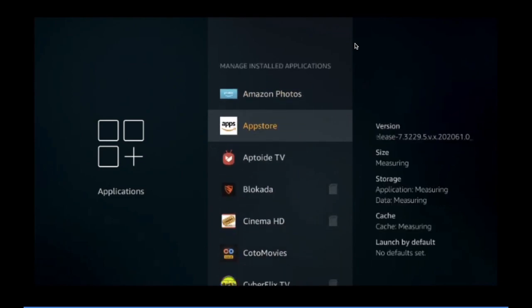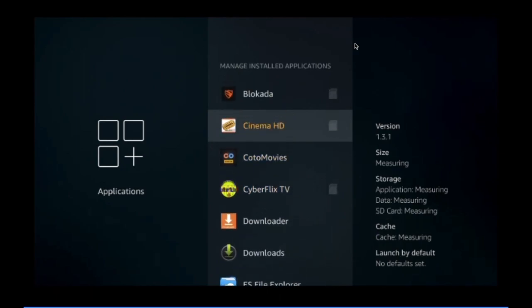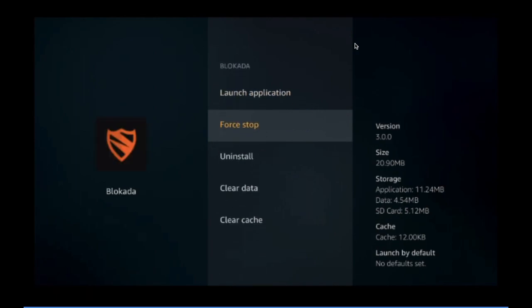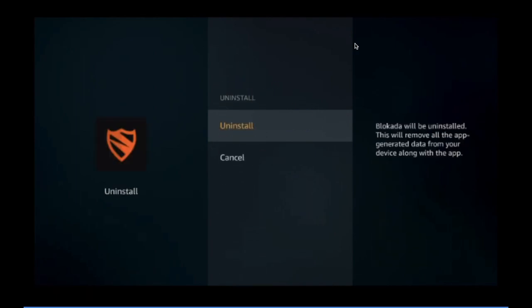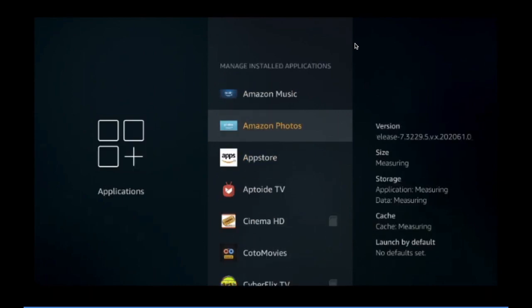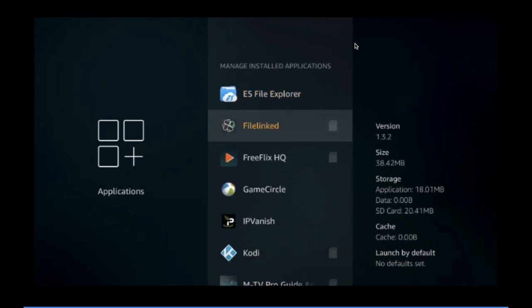And then you may need to uninstall some apps. I'll show you how to do that real quick. Just pay attention to this part too. Let's say Blockada, we want to uninstall that. Just click on it and then click on uninstall and then uninstall, and it's gone. So you may need to do that with some apps. I know Gears TV has an update, so you would uninstall Gears TV and then you would go to Filelinked and install the new version.